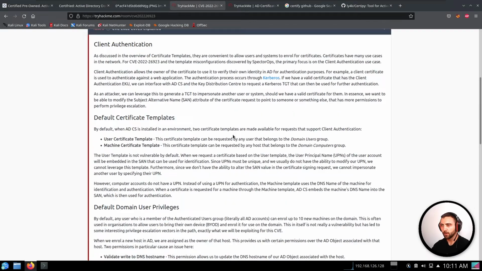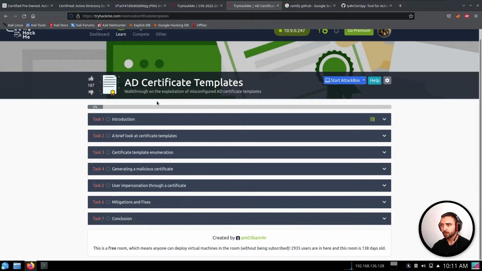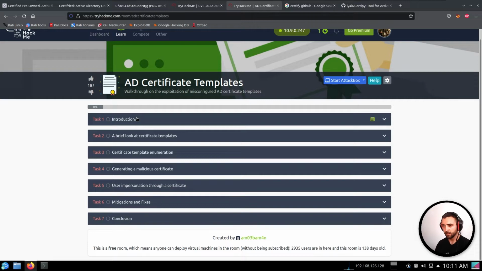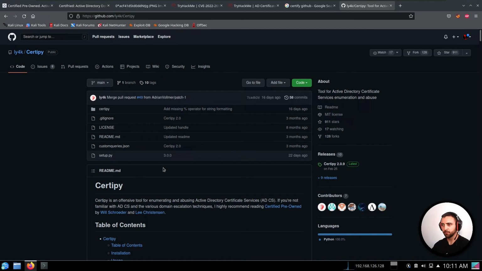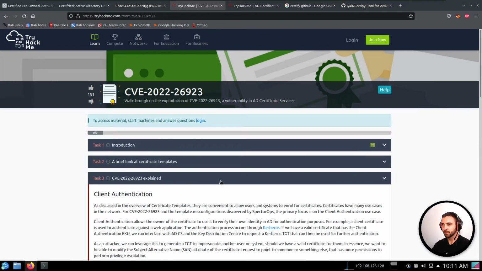Let's go ahead and analyze the environment. We have two TryHackMe labs. The first one is AD Certificate Templates, and this is just a misconfigured Active Directory with a lot of certificate templates. The second one is CVE-2022-26923, and that's the whole CVE part here. We're going to take both labs. In the first we're going to use Certify and Rubeus to change the administrator password, and in the second we're going to use Certify to exploit the vulnerability, just to show you how it's actually working.